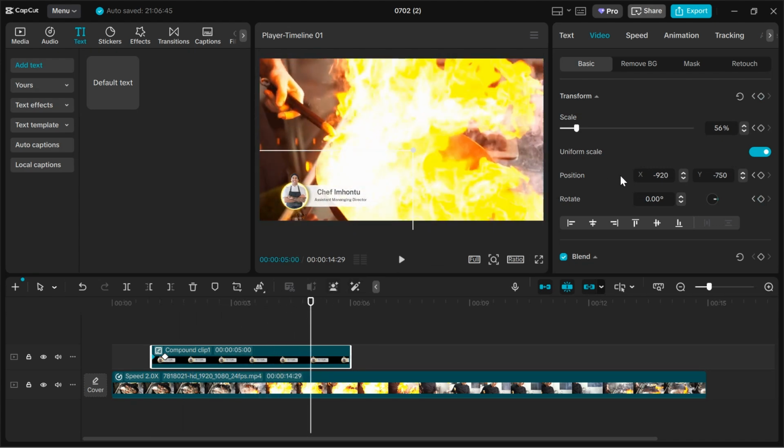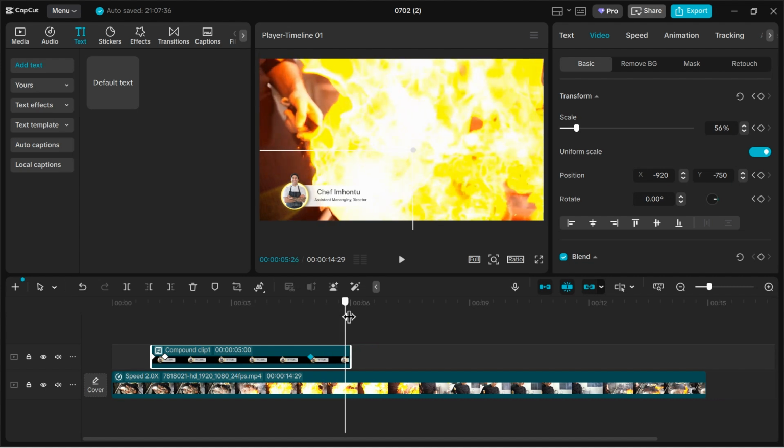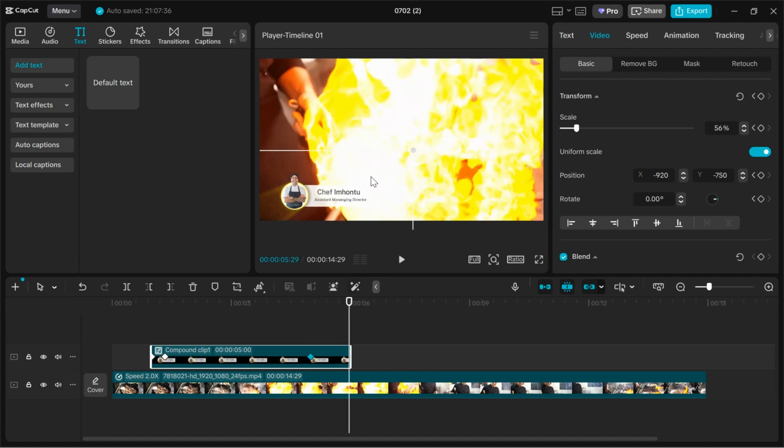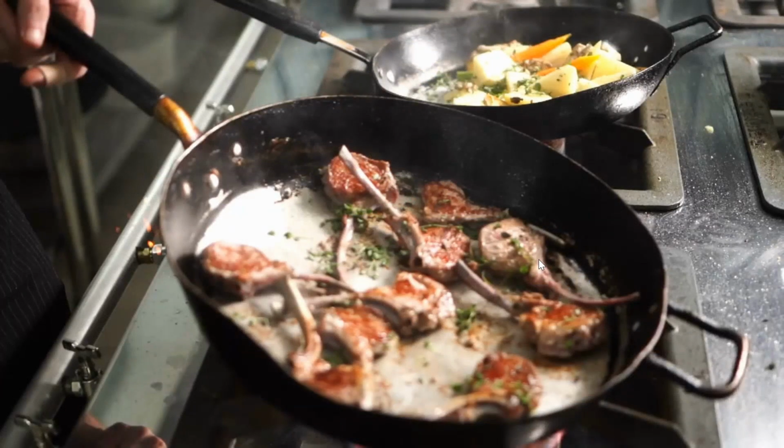Go to video on the top right again and select the keyframe on position. Then drag the playhead to 1 millisecond before the end of the compound clip, just like this. And go to the screen again and drag the lower third effect banner below out of the screen. And automatically the final keyframe will be added. And that is it, guys. We have successfully created this masterpiece of a lower third effect in CapCut. When we play it back now, it is going to look exactly like this.